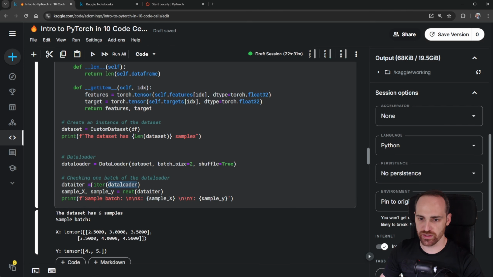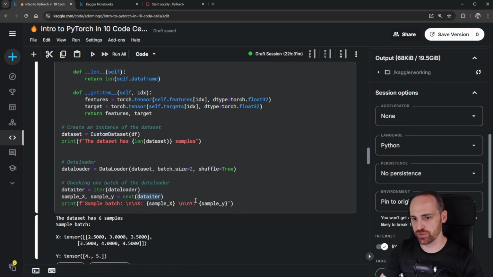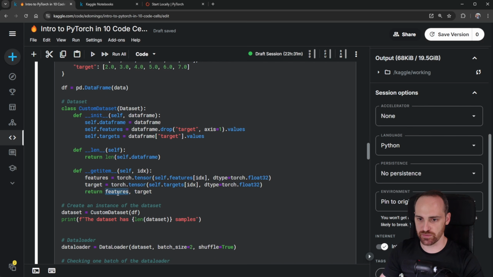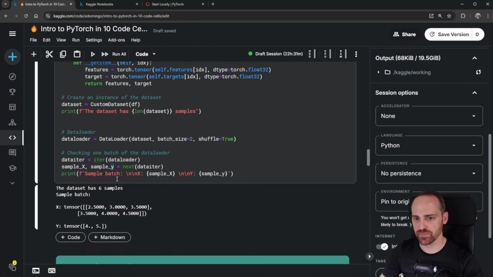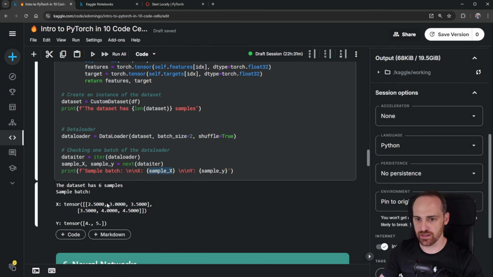Doing this, iter of the data loader, and now we'll have an iter object from which we can take every next example. And we'll see here sample X and sample Y. So what our data loader returns is the features and the target. Sample X is the features, and Y is the labels. And here we can see the examples.